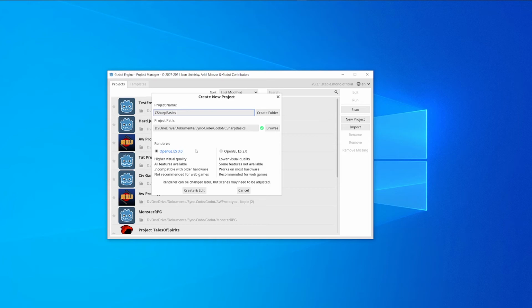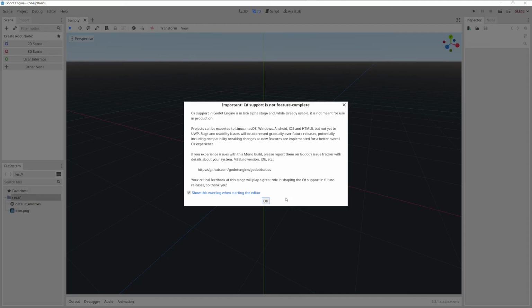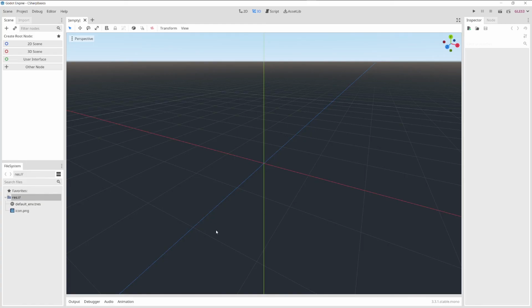But keep in mind that when you are working with lower end hardware, or especially if you're creating web applications or web games that are supposed to be played through the browser, then you should pick OpenGL 2.0. But for this video, as I said, OpenGL 3.0 is going to be fine. So now we have everything installed, everything set up, and in the next episode we will create our first scenes and already start to program.